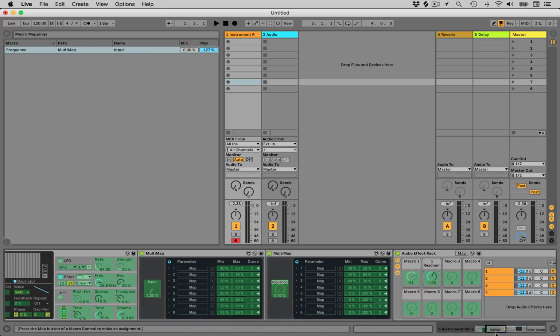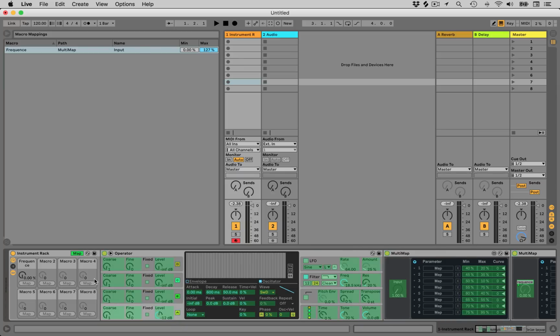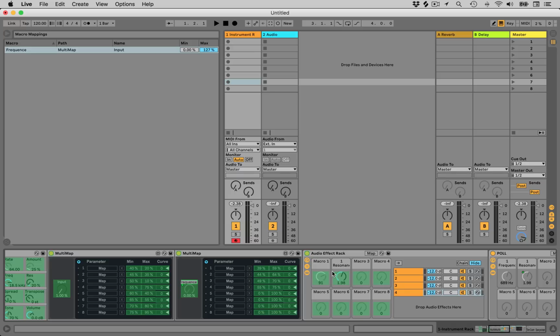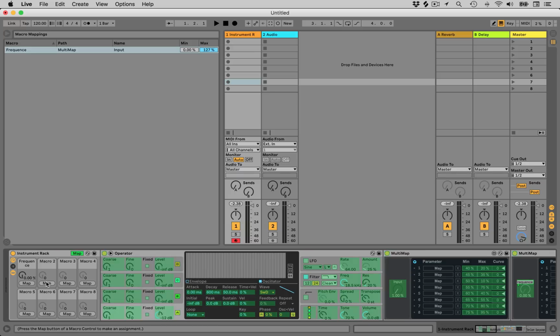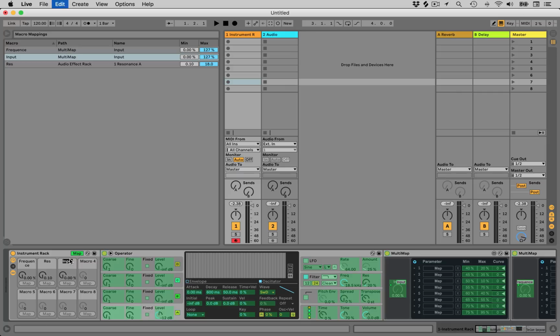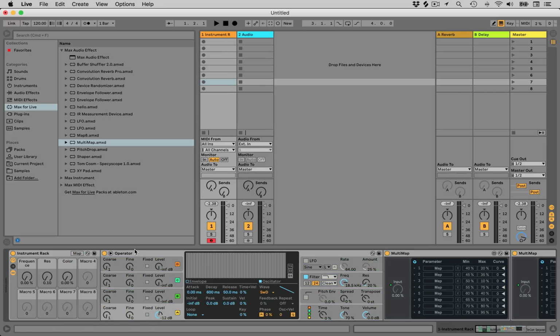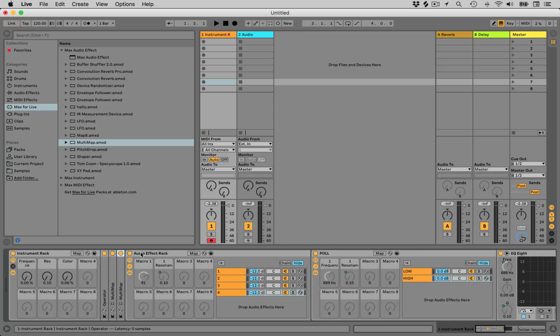I'm going to map, where are we here? This one here, which is the resonance. Remember, this is how accentuated the cutoff point is. So click on that and map it to macro two. And we'll just call this res. And let's map this one to macro three. This is color, or how far apart the poles are from each other. Hopefully this will work. I'm gonna close these down so we can see.